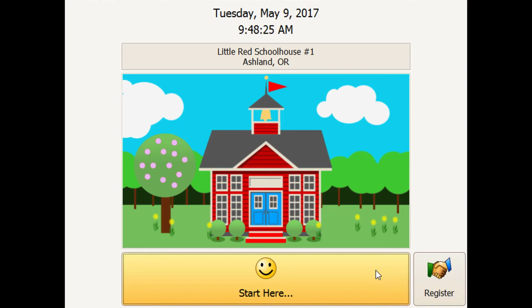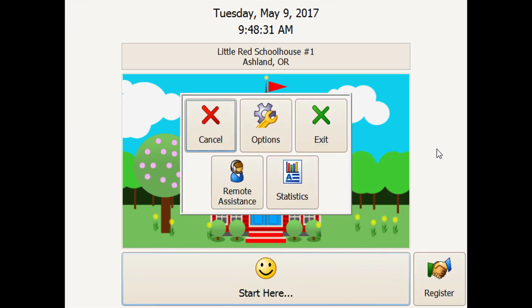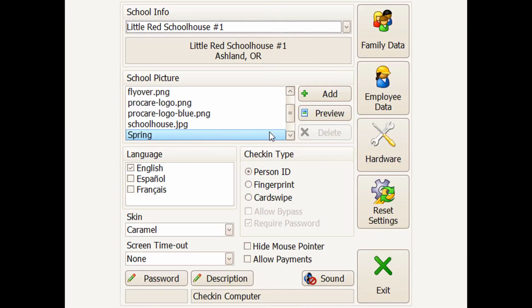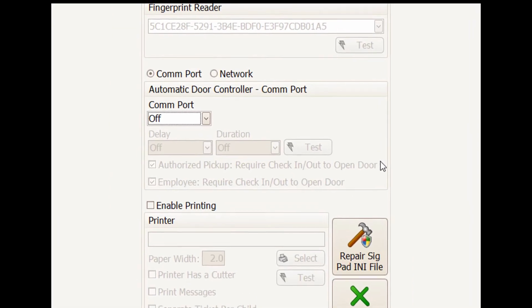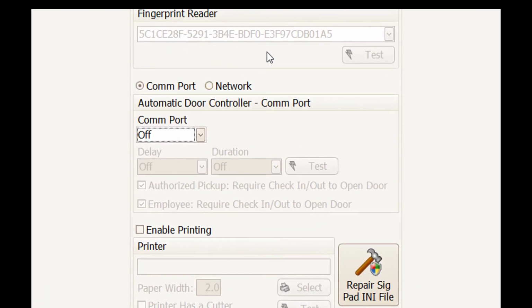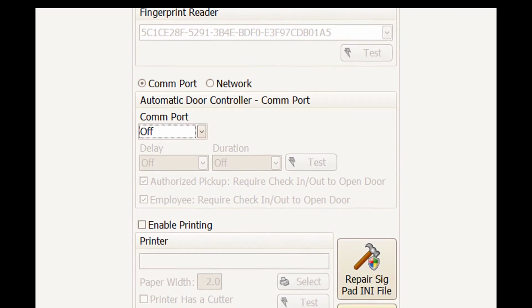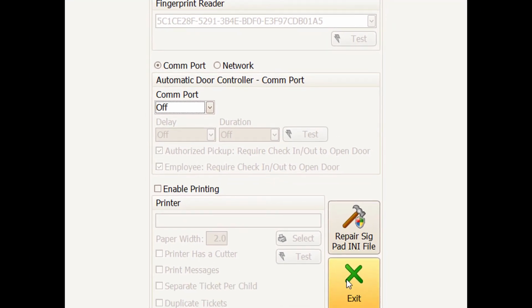and let it recognize it. It'll install the correct driver. And now I'm going to go right back where I was. I'm going to go back to the options, and I'm going to go to the hardware tab. And this time around, you can see the identification of the fingerprint reader. I just did that to confirm that it sees it. I'm going to click the exit button.